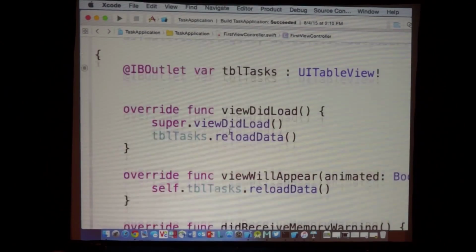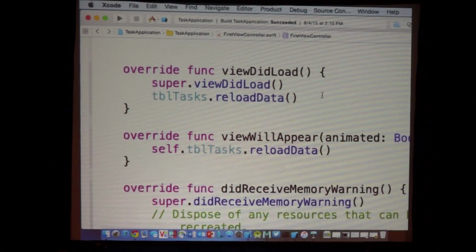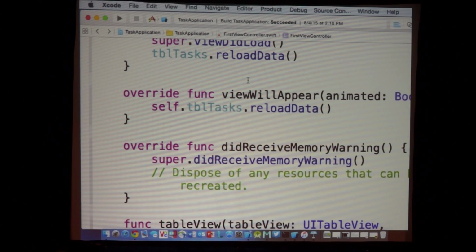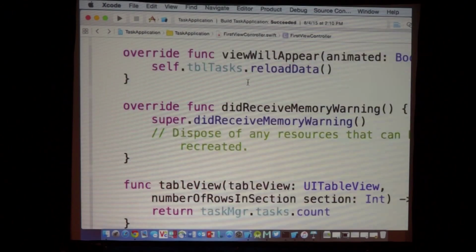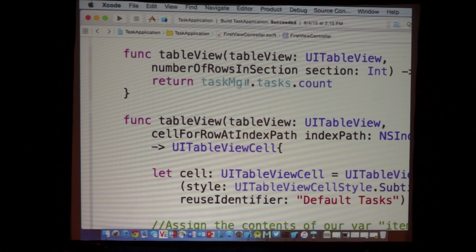So I've only implemented, obviously I added my action to my UITableView, and then I'm using tableView.reloadData, which was in that same one. And then as I scroll down, in order to get how many rows I actually need to add, I'm just calling taskManager.tasks and then .count, because it's looking for some integer to be returned.